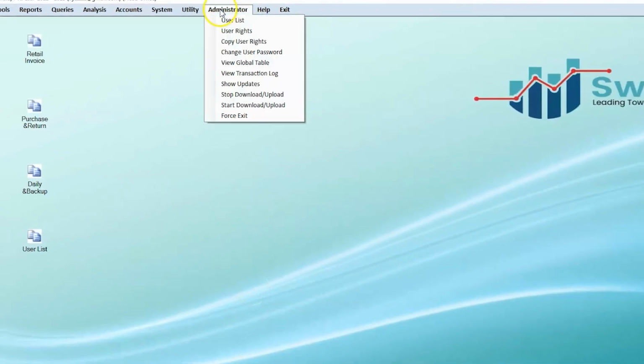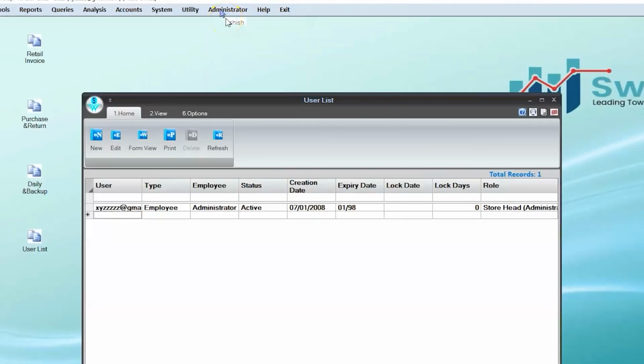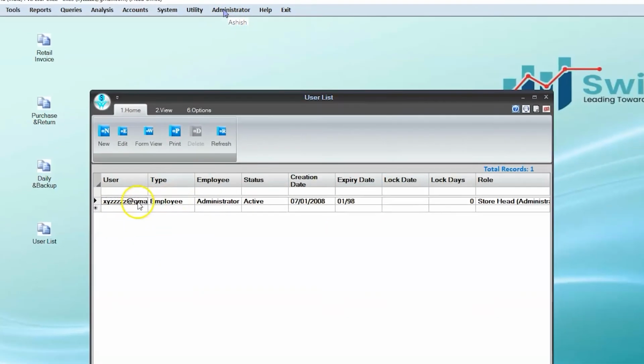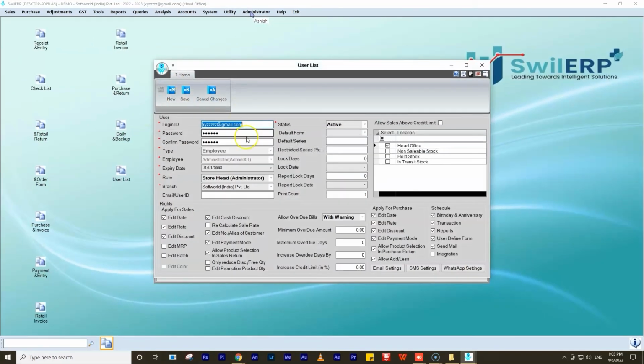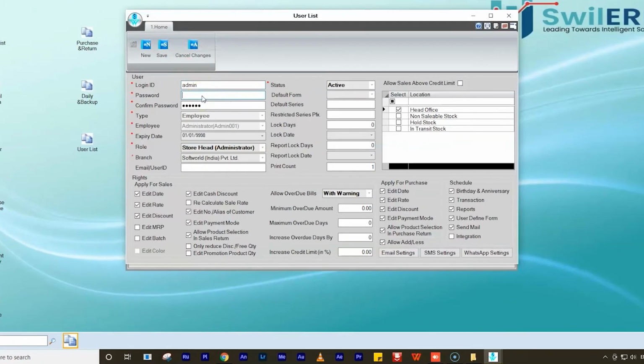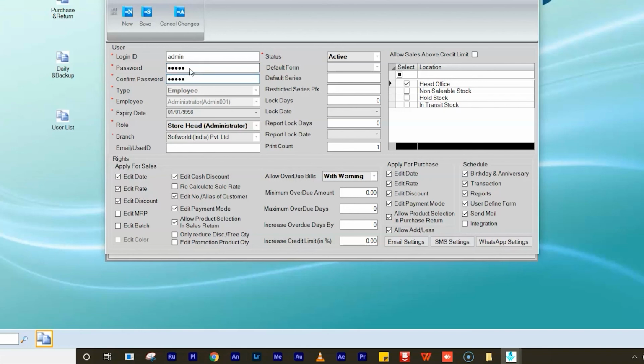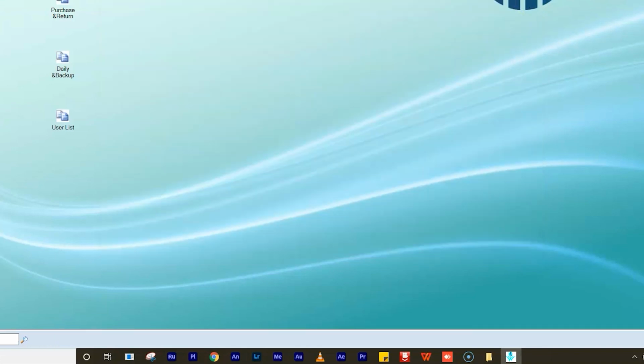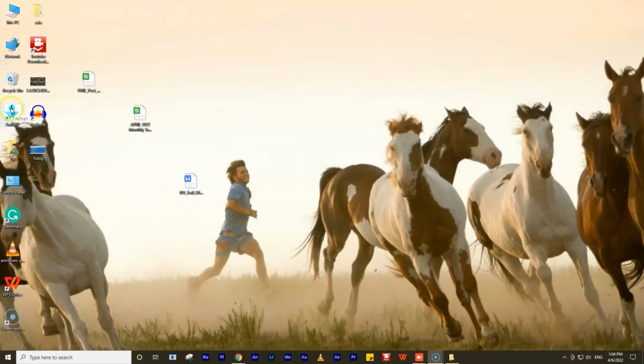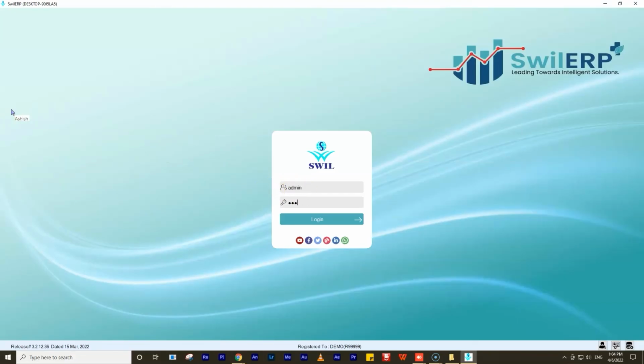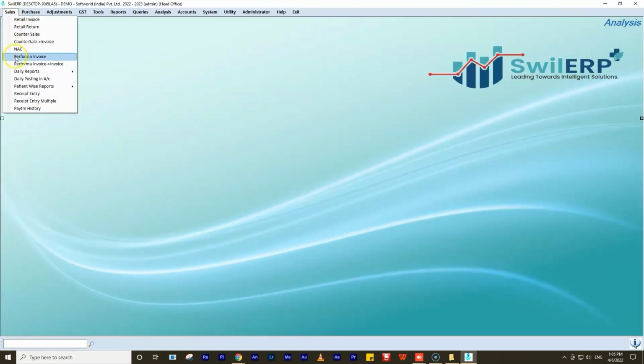Here you can edit user details by clicking on the user list in the administrative menu. Like we entered admin here as our login ID and password, then click on the Save button. So in such a situation, exit from the software and log in again. Then you can start your work on it.